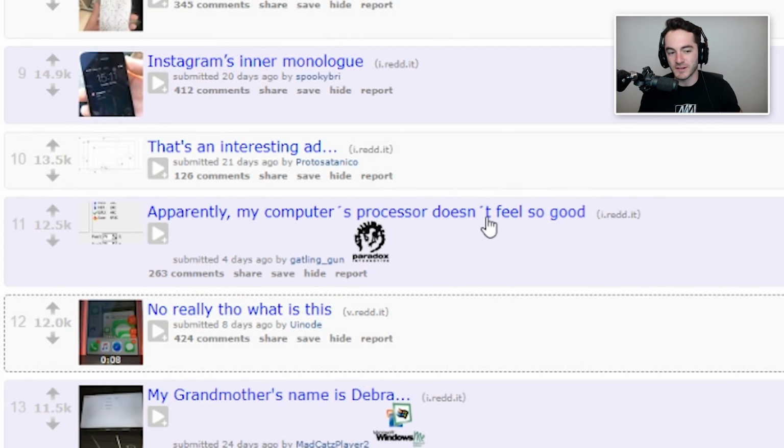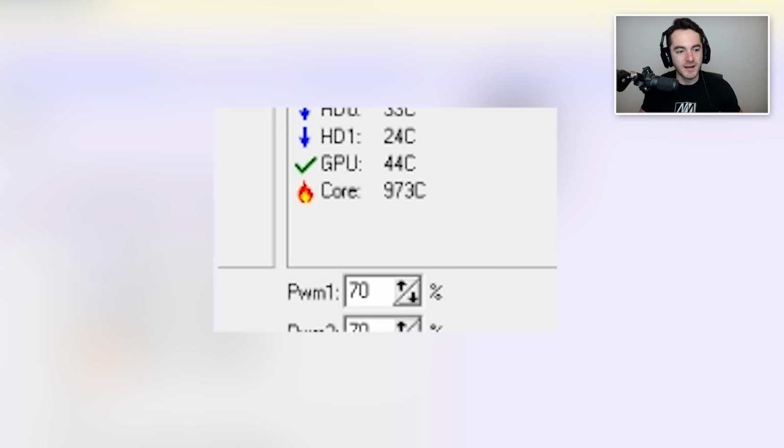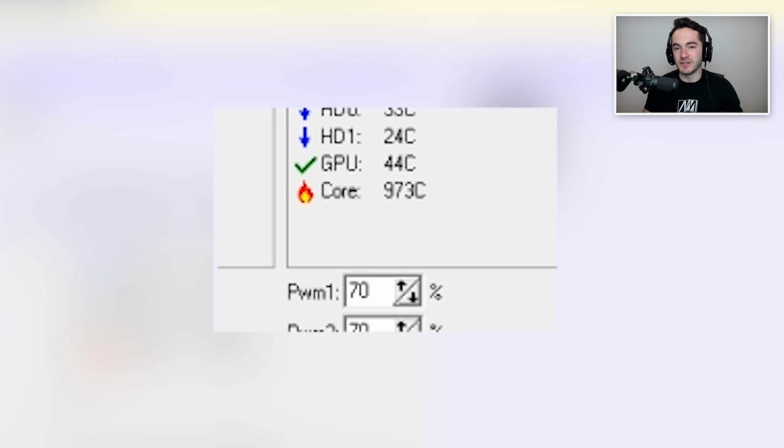Apparently, my computer's processor doesn't feel so good. Core 973 degrees. Yep, it's actually on fire. I think that icon might indicate that you have a little bit of a problem. It's your core is actually the core of a nuclear fusion reactor. They've been trying to A/B test different ways to make nuclear fusion a viable source of power. One of the ways is just to turn everyone's computer processor into a nuclear fusion core. And that's why it's so hot. It's nothing to worry about. It's generating a lot of energy. Your electricity bill, you're not gonna have to pay for your computer. It's powering itself and also probably your entire neighborhood, maybe more.